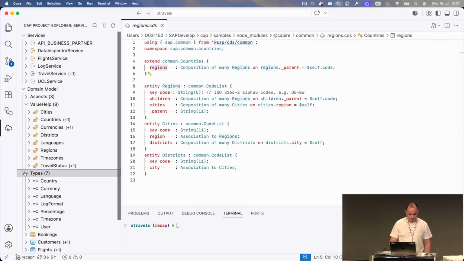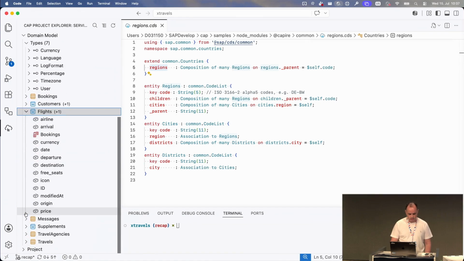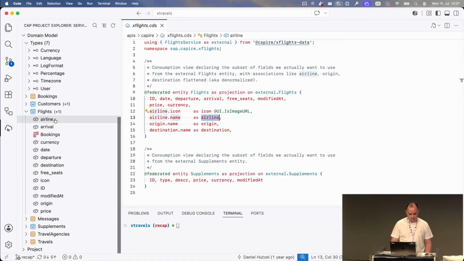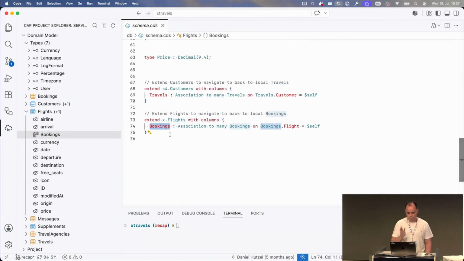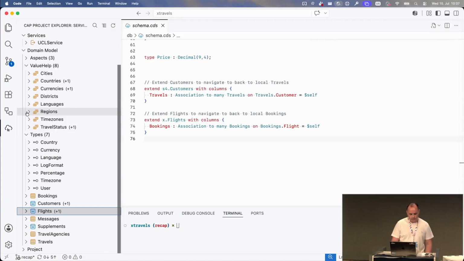And yeah, we have types, and then there are the other entities. Also listed here, right? So these are just from the definition, but here bookings is for whatever reason done through an extend flights, with columns. So quite fancy. That's it. So this is how all of that comes together.